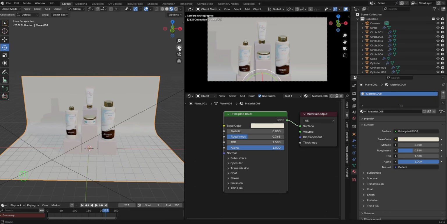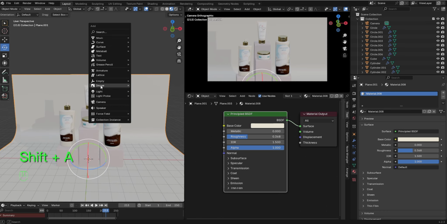Okay, so let's add a light to our scene. So I'm going to press Shift A and let's give this a sunlight.